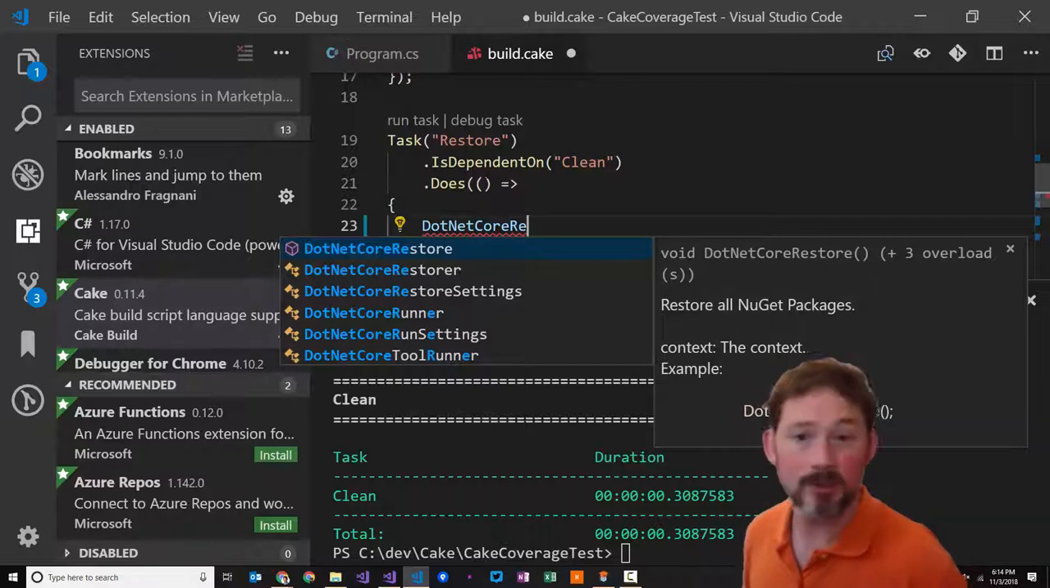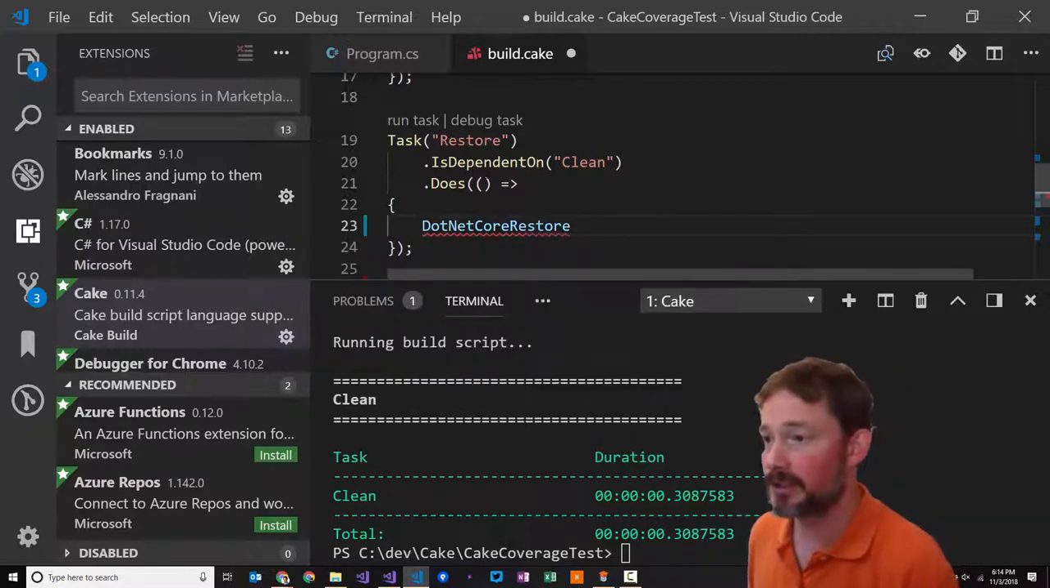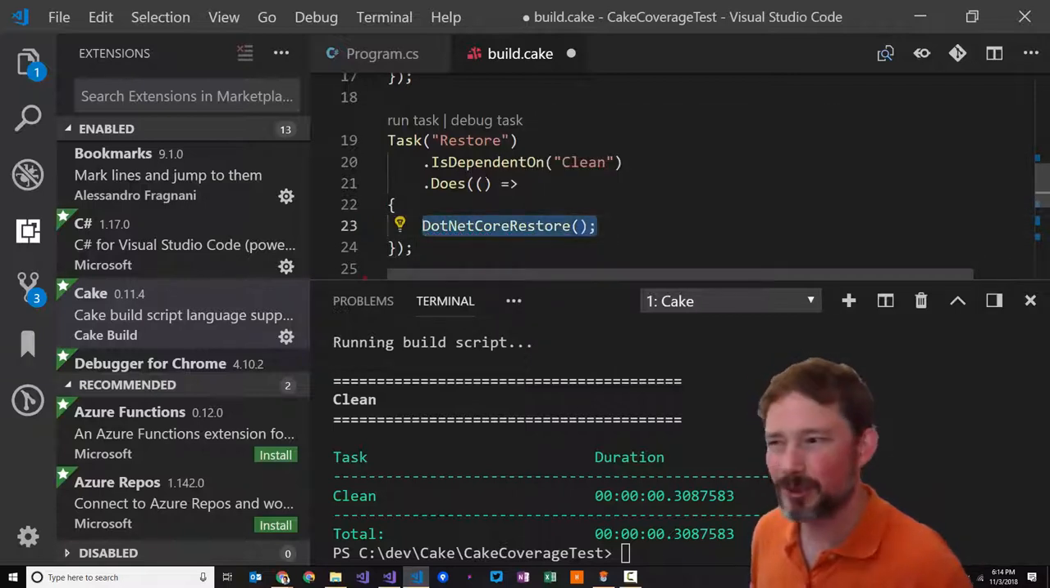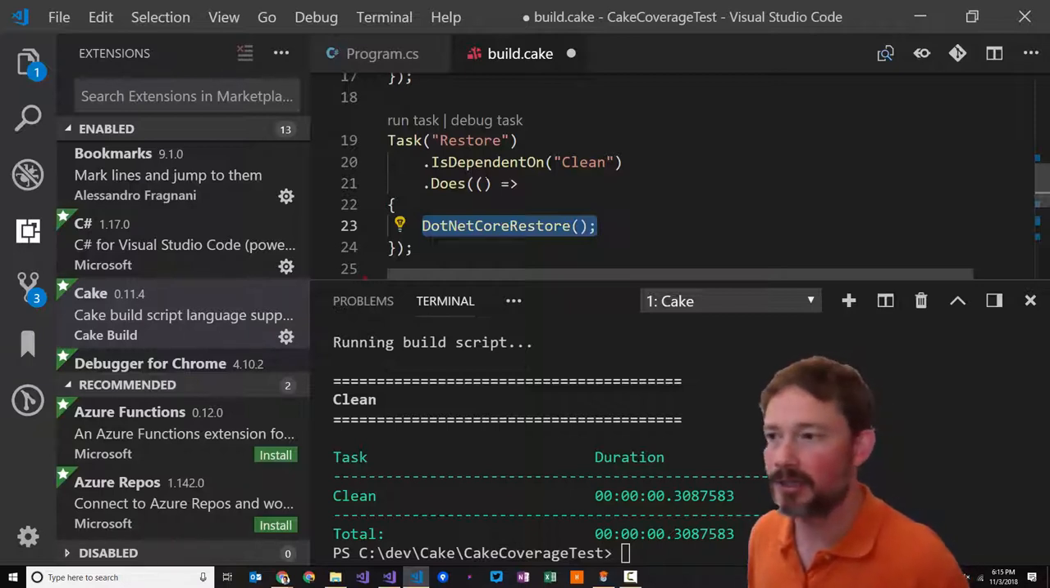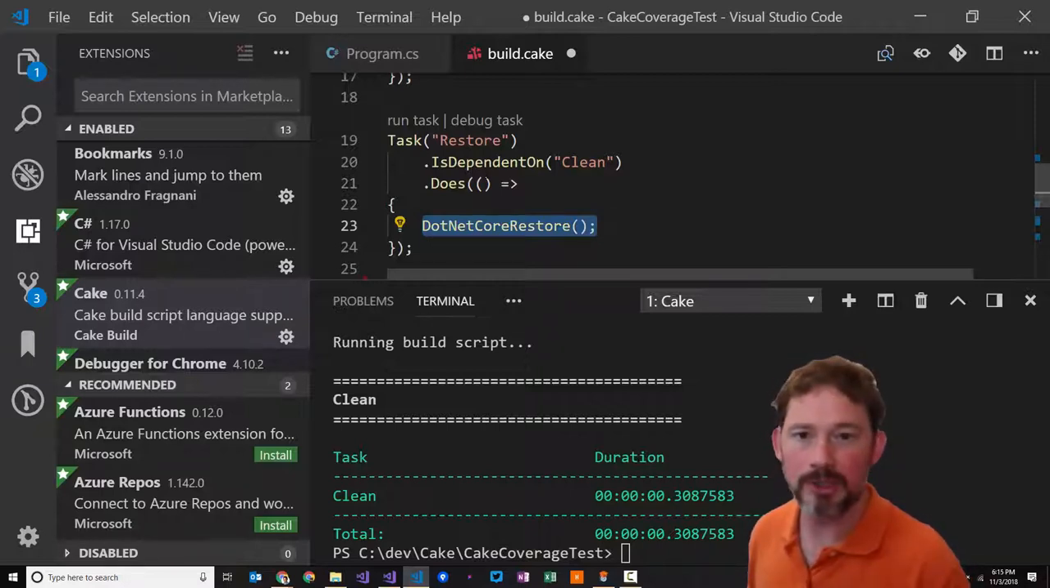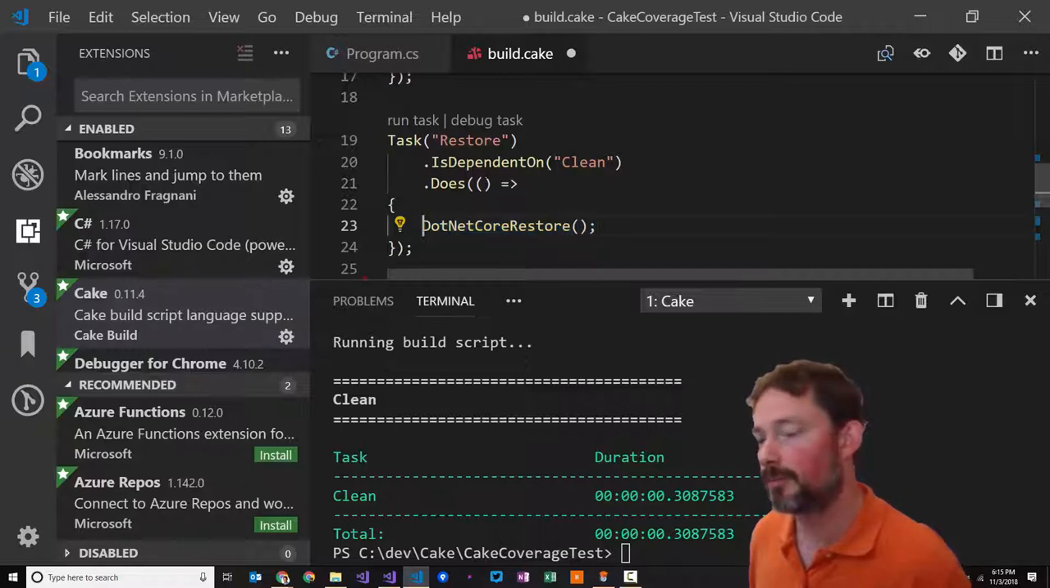Now I've got the IntelliSense working. And the IntelliSense is absolutely fantastic here. By the way, one of the things that's cool about .NET Core Restore is you just run it in the current directory and it figures it all out. It finds the solution and all the projects and does a .NET restore for all of them. So I don't even need to pass any parameters.